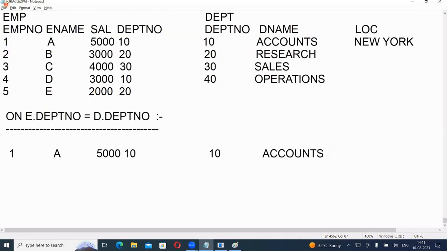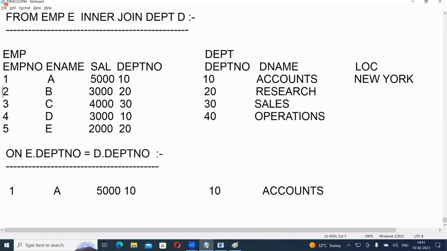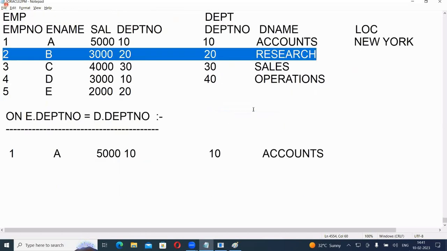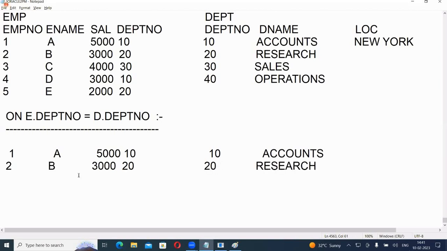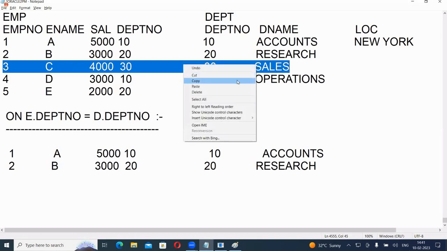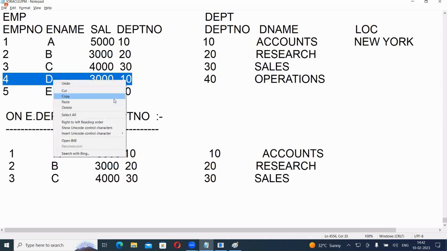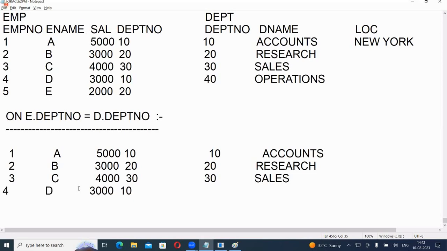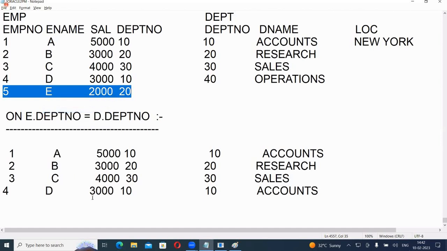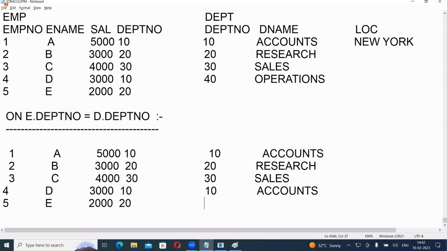So these two rows become one row. Next one, this is joined to this one, so this becomes one row. Next one, this record is joined to this row. Yes. Next one, this is joined to this one, Accounts, 10th, Accounts. Next, this is joined to what? This one, 20, Research.